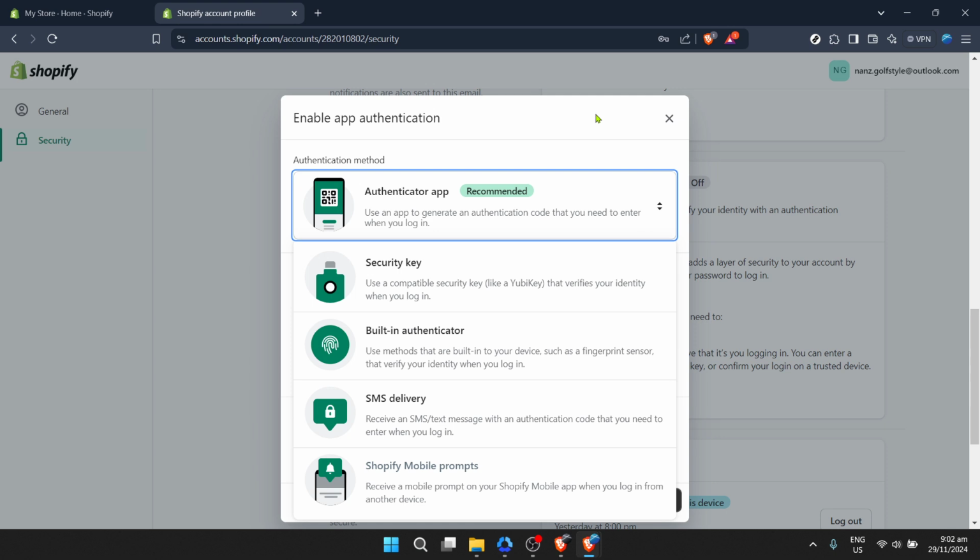I hope this guide was helpful and provided clear instructions on how to enhance the security of your Shopify account. Enabling 2FA may seem like a small step, but it's a significant move towards safeguarding your online presence. Stay safe and secure online, and remember, taking proactive steps like enabling two-factor authentication makes all the difference in protecting your digital life.